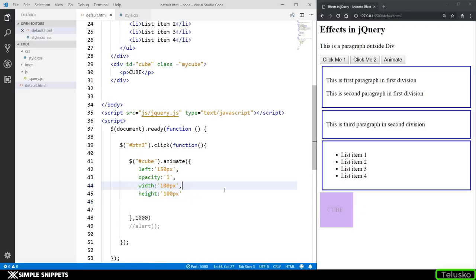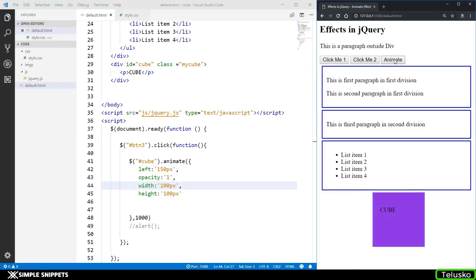So let's see how this works. Now if I click on animate, you can see the size of the cube, that is the size of the division, increased. The opacity was changed from 0.4 to 1, and the entire division also shifted 150 pixels. So you can see multiple CSS styles were applied to this division to give it a custom effect.